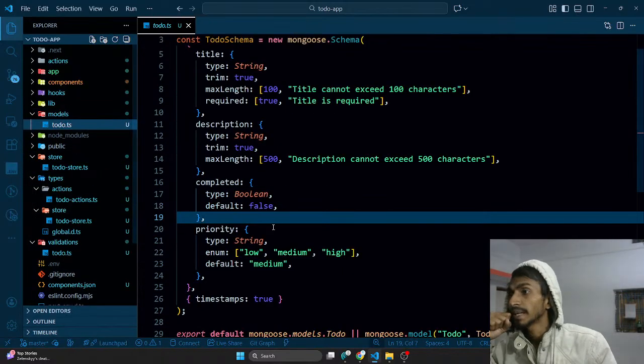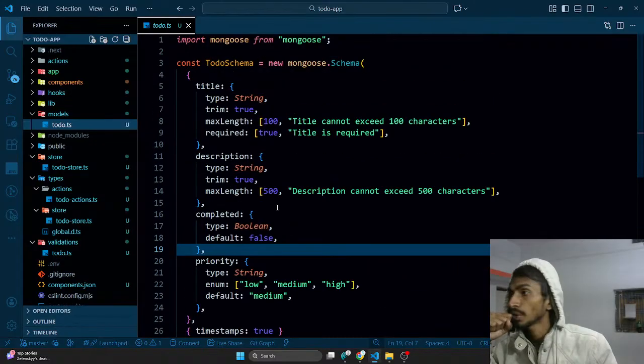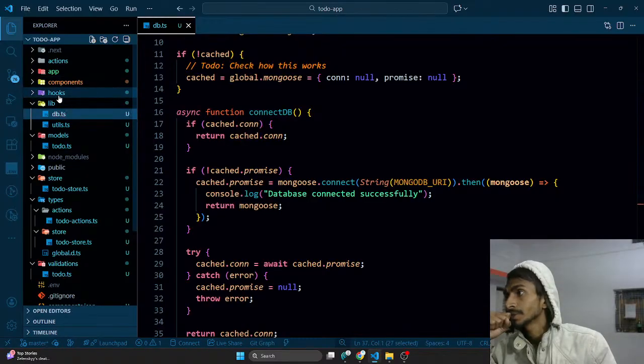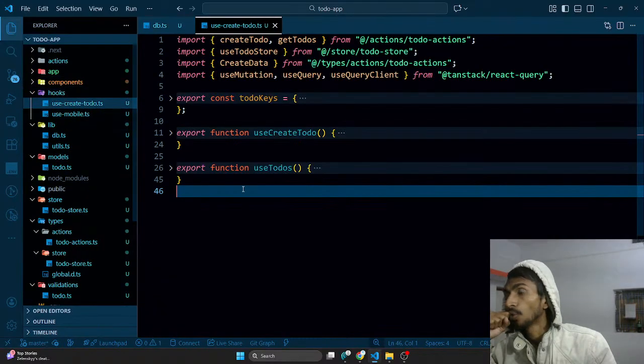I have my models. Again, I didn't change anything. It is just like yesterday, so I don't need to worry about it. Then I have my div. Even here, things are exactly the same the way they were yesterday. Then I created a hook inside that.